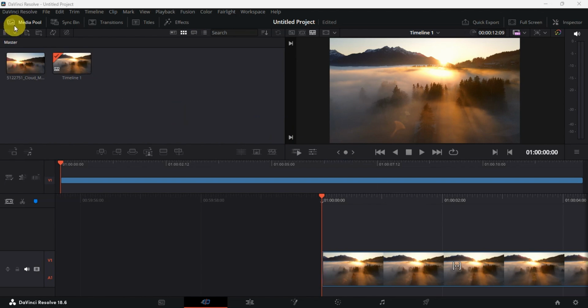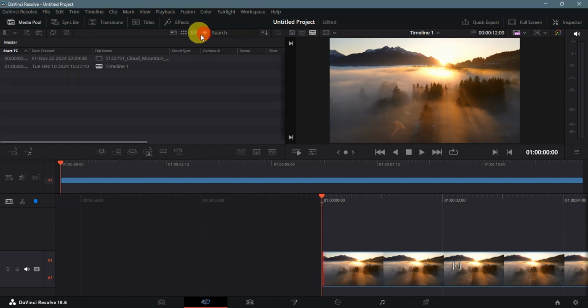To change this, you just need to open the media pool just like this. As you can see, we're actually on this view in here. But for us to be able to go ahead and tweak the timeline settings, we need to view this as a list. So we're going to click on this icon in here. Right after, you should be able to find your timeline.